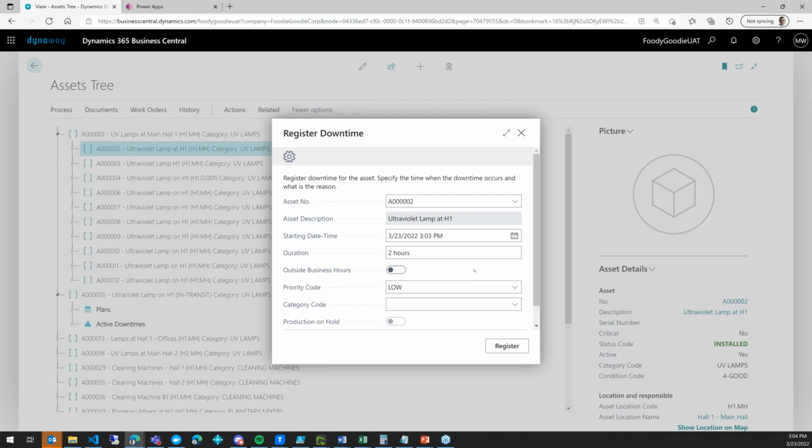In the asset management setup, you can define which fields you would like to see. You have 3 options there. One is that you are seeing the starting date and ending date, so you just put the 2 values. The second one is that you see the starting date and duration. This is what I have here. And the third one is that you're seeing the ending date and duration, so the system automatically will calculate when the downtime started.